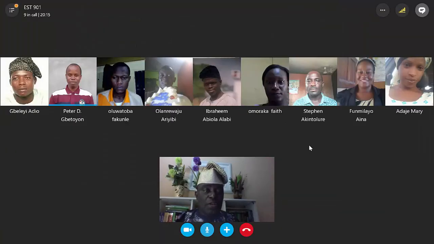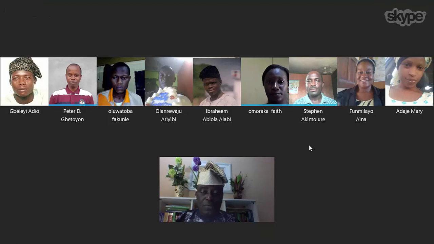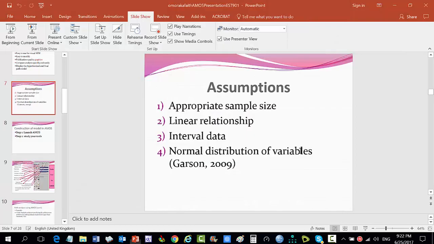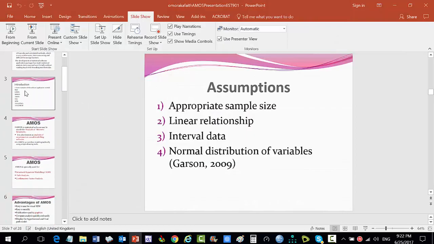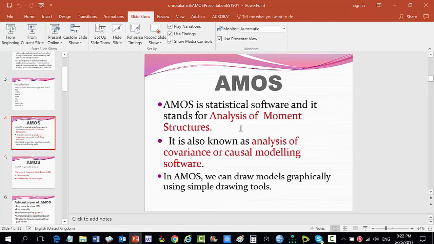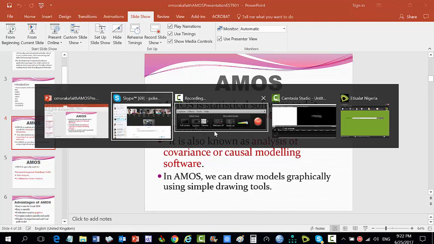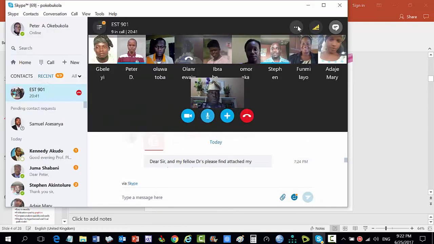Dr. Maraka, on slide 4, you were talking about another name known for AMOS, that is analysis of covariance of causal model in software. Then you mentioned it could be used for ANOVA. It's not there. You just said it while you were delivering the lecture. So I want you to just clear the air on it. Is it called analysis of covariance of causal model, and it could be used for ANOVA? That's all I want to ask.